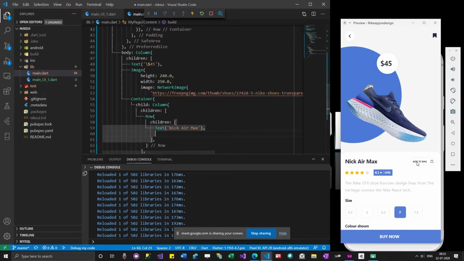So again, this add to bag, right? This is a container which has a text and an icon. So what I will do is I will add a row with text and icon, and then later add the container. Like I will actually use Adobe XD to get that code.